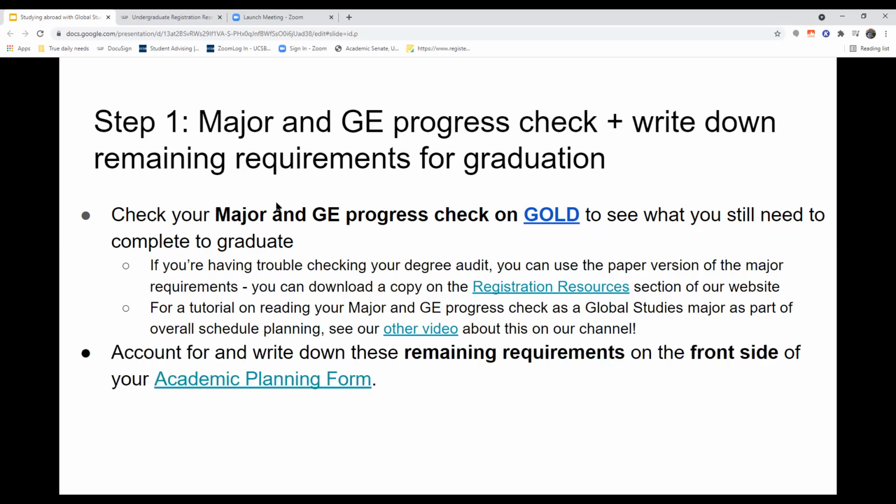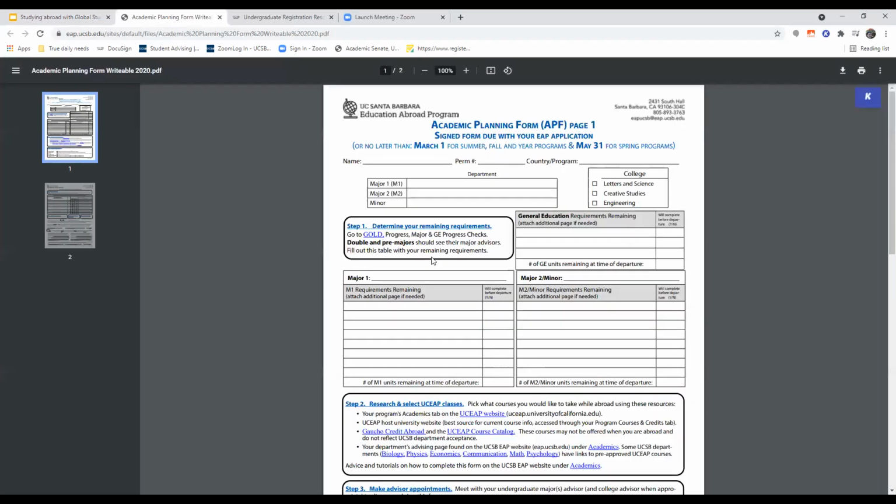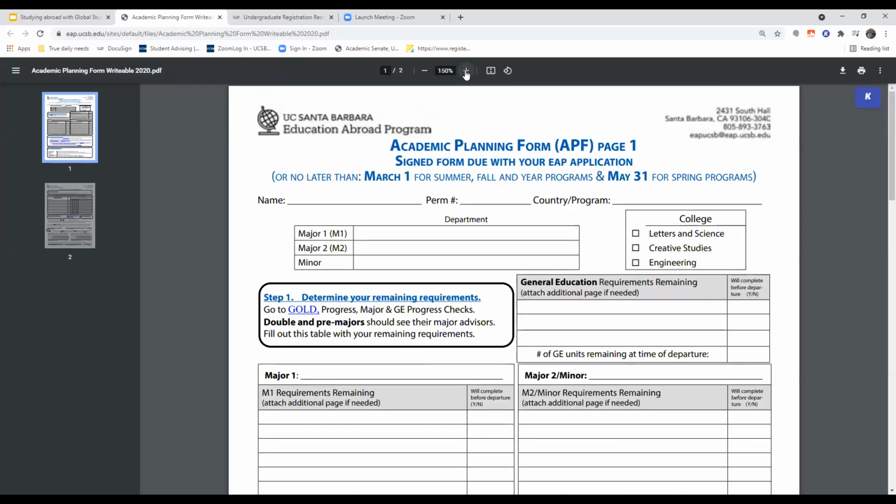And then you're going to use that information to account for and write down your remaining requirements on the front side of your academic planning form. So I'm going to go ahead and open up a link. The UCSB EAP office has a copy that you can download. You will want to visit their website to get the downloadable form because it might be slightly different than the one that is currently here, in terms of whether it's been updated.